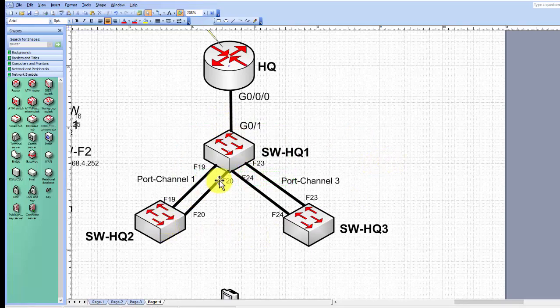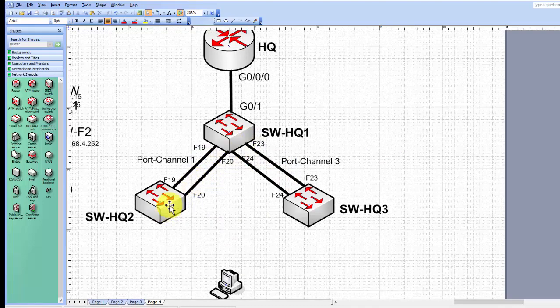And then you can telnet into HQ2 and show the neighbor to discover the connection between HQ2 and HQ3.